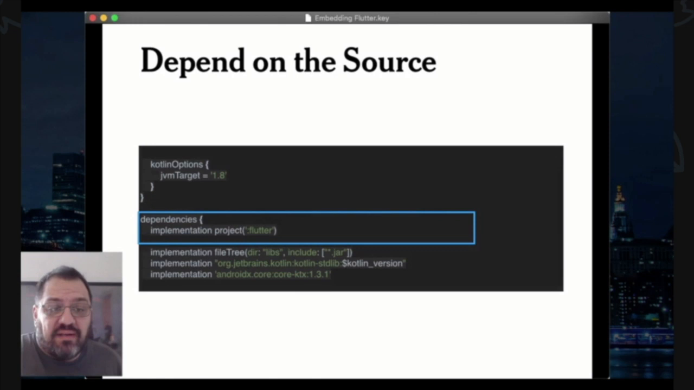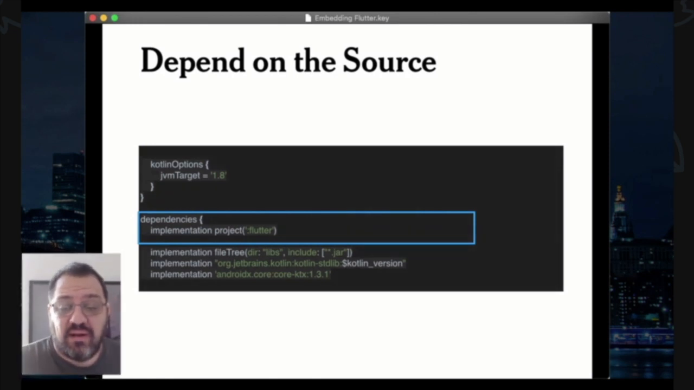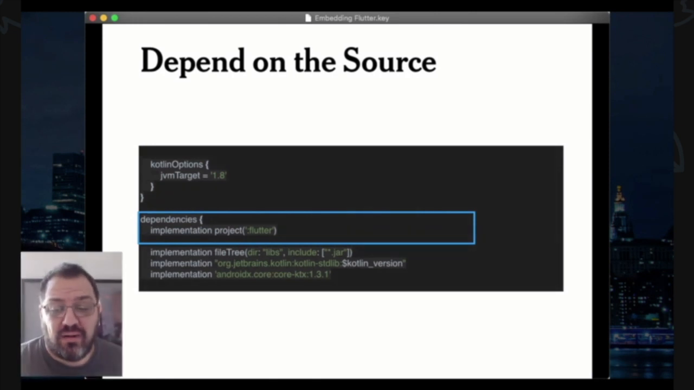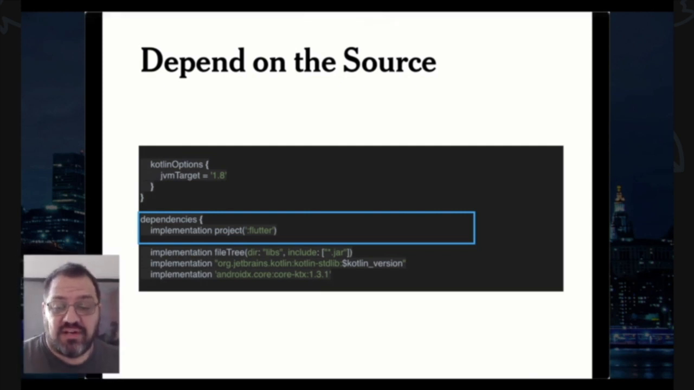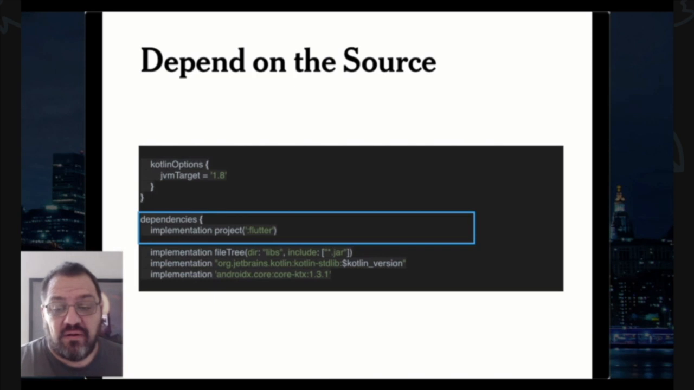Now, the second way to go about doing things is to depend on the source. The alternate way to go about all this is just to depend on the source. You basically add your reference to your project in the dependency section of your build.gradle. And I don't know this for sure, but I've heard that this is part of the reason why only one Flutter module at a time is supported in an app. I'm not entirely sure about that though.